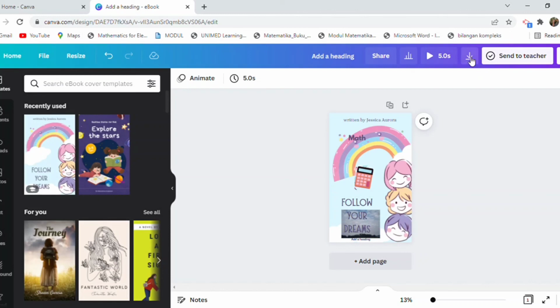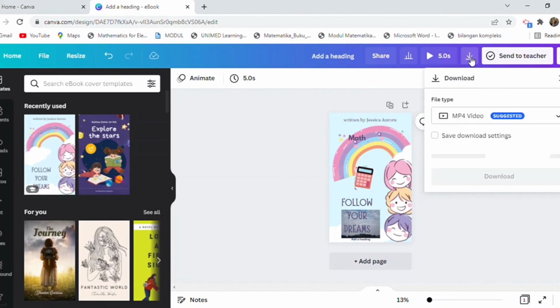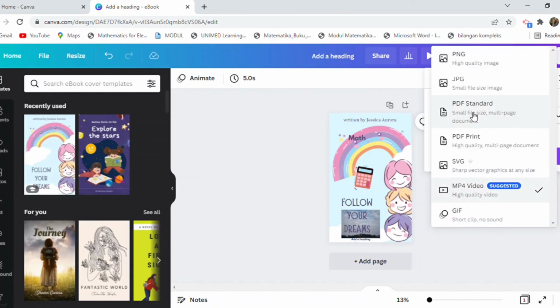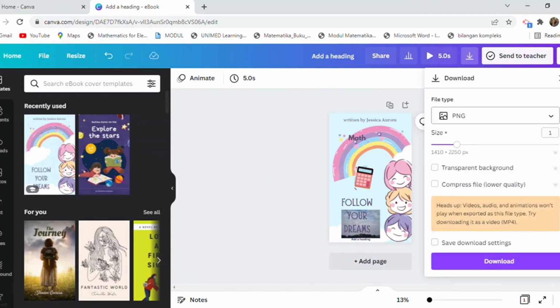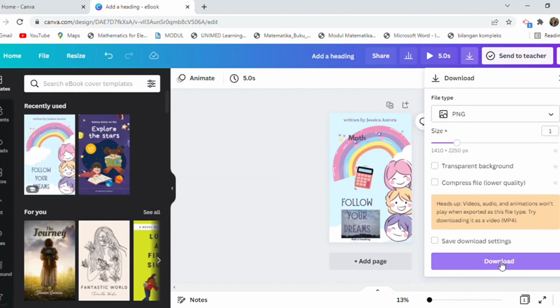Then to download it, we can click this, and then we can choose the type of file we want to download. Like this, it's PNG, and then we can download it. Okay, I think that's all I can explain on how to make a design in Canva.